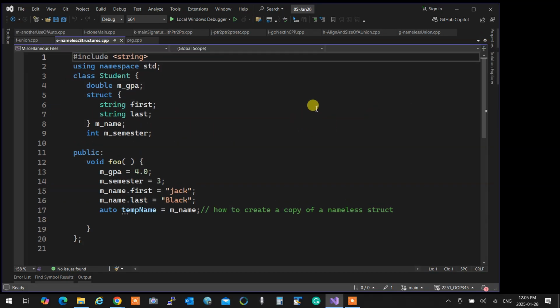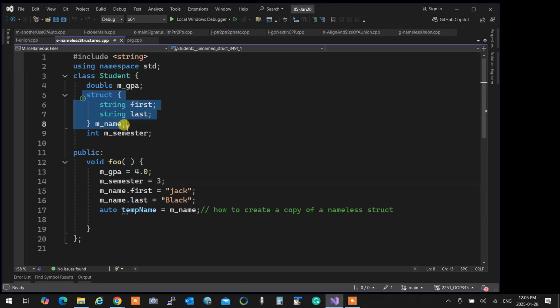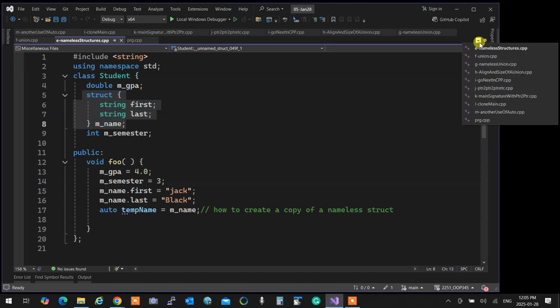We talked about nameless structures where you can actually have structures that don't have a name. If you want to just package stuff without recreating the structures and classes again, you can simply create it and use it in your application.